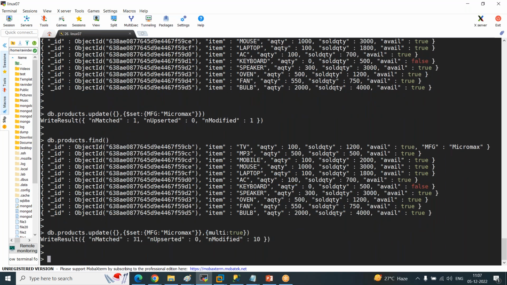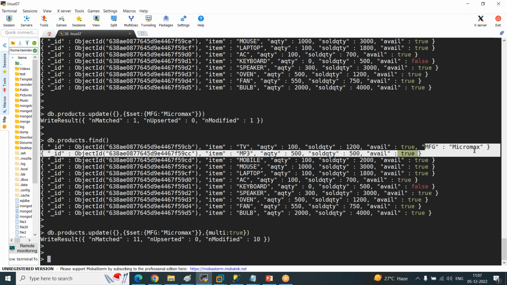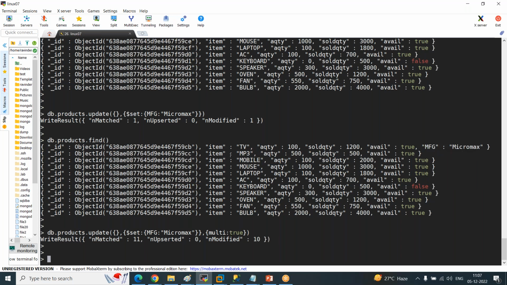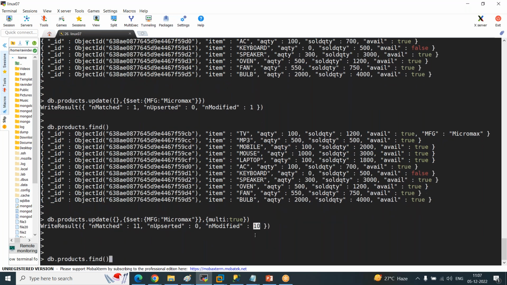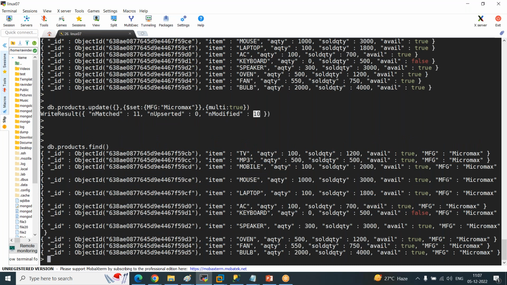It is matched with 11, but modified only 10. Why? One is already inserted data. It won't reattempt to insert the same data. So you have 11 records in total, but only 10 do not have this manufacturing unit. So that's why if I go and read, you'll find that extra field.